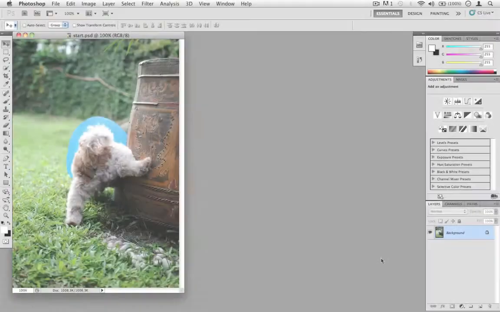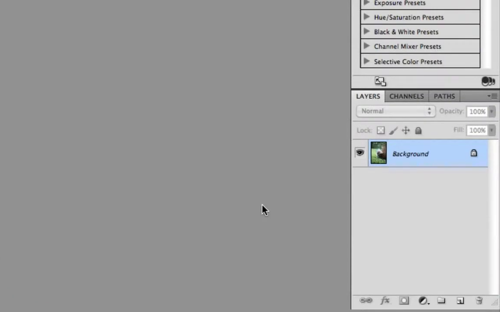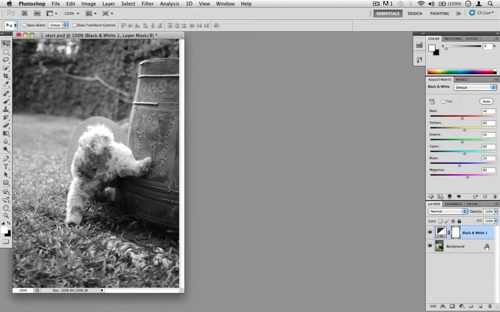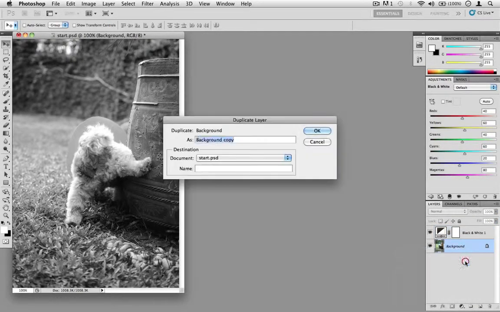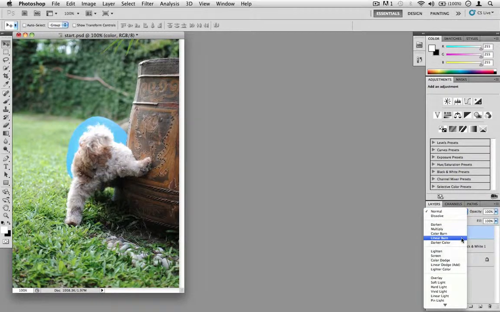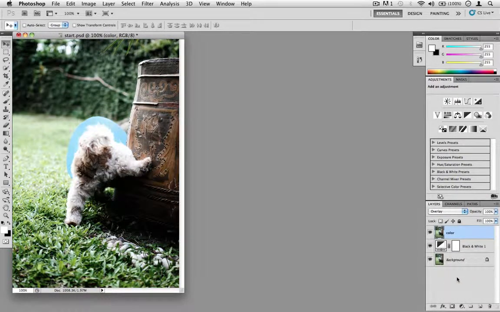Let's begin. I'll start off by adding a black and white adjustment layer. And then I'm going to duplicate the background layer and name this one color. I'm going to move it to the top and change the blending mode to overlay. This is going to bring back the color, but give it a more stylized effect.